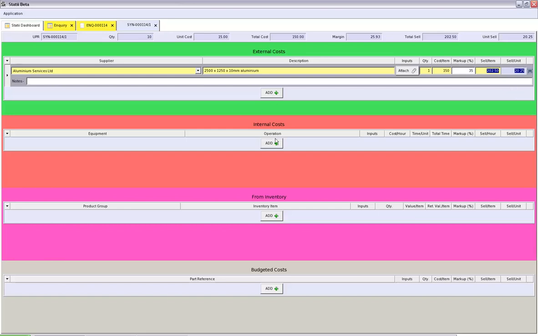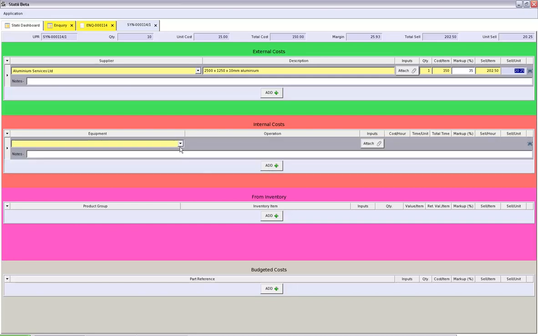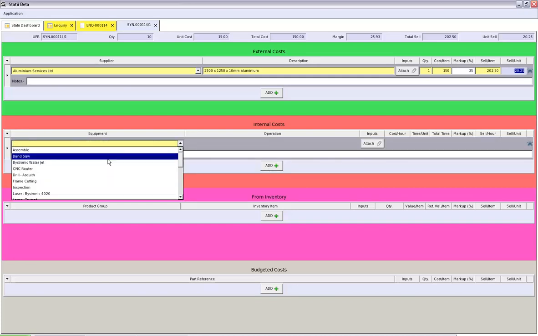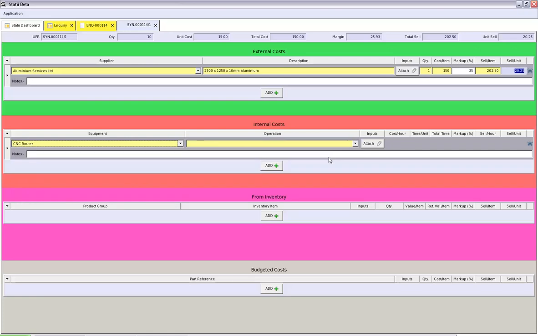The internal costs, we can add a line there. We select from our equipment which we've got pre-set up in the admin section. After this we need to do some flame cutting, some CNC router. We select the router, we select the operation which is preset, so it's machine to shape. You can see the cost per hour is pre-populated in there for us as set in admin.